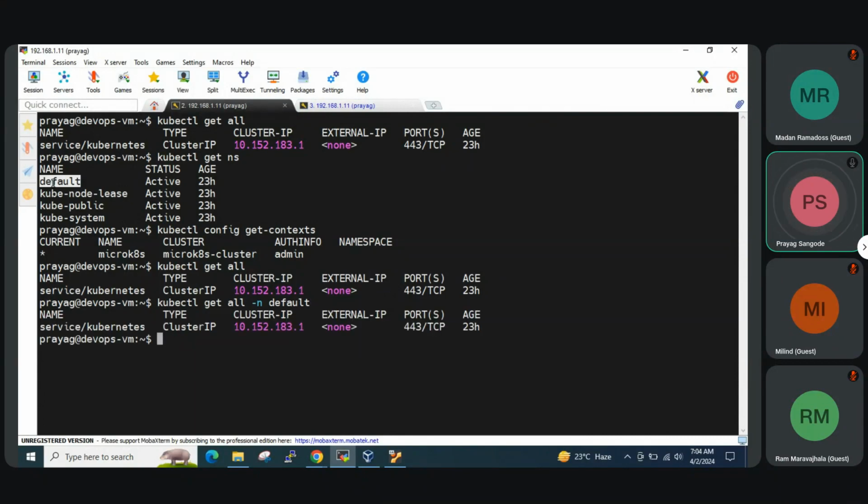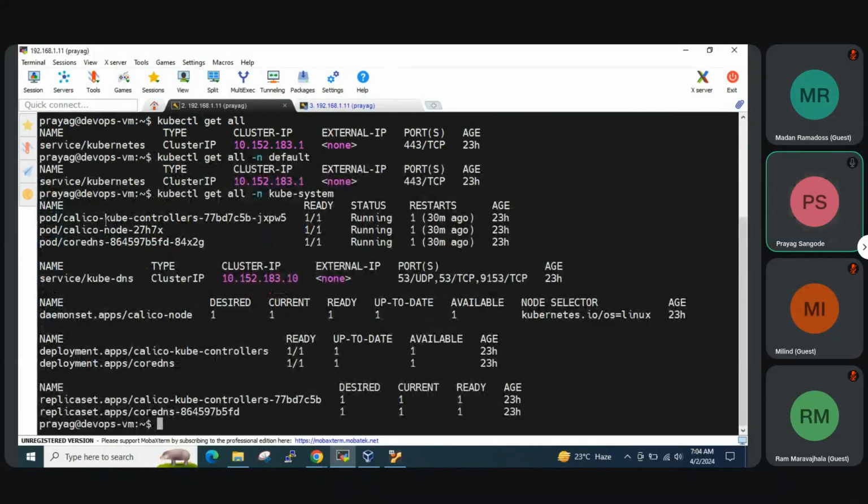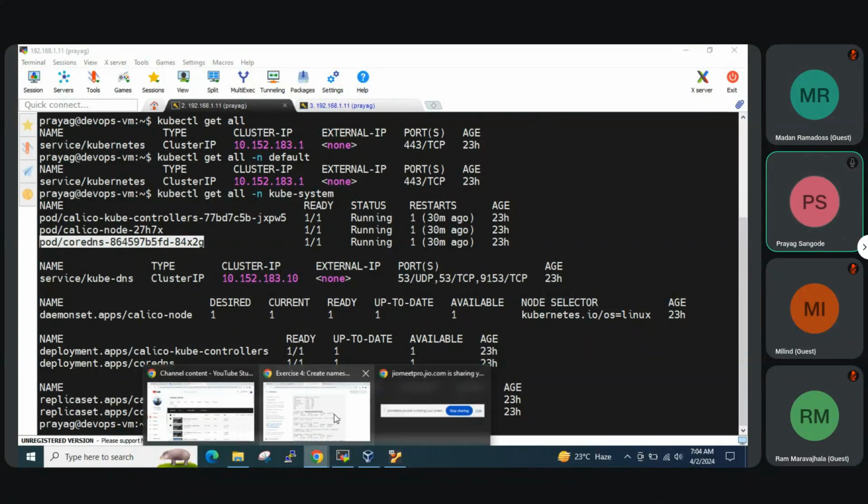As there is nothing in it, it is showing only the cluster IP service, but we can check the kube-system namespace. This is created by Kubernetes itself, so it has some details like this. It has 3 pods running inside it. And we do not touch it because it is created by the Kubernetes system. Similarly, we can create our own namespaces. So let's do this exercise.